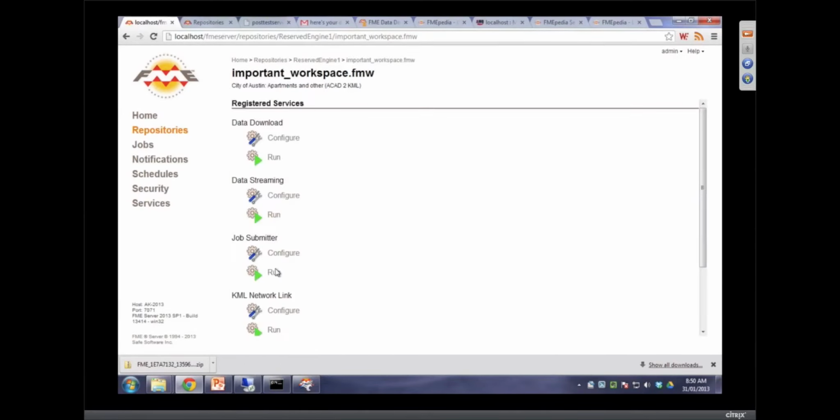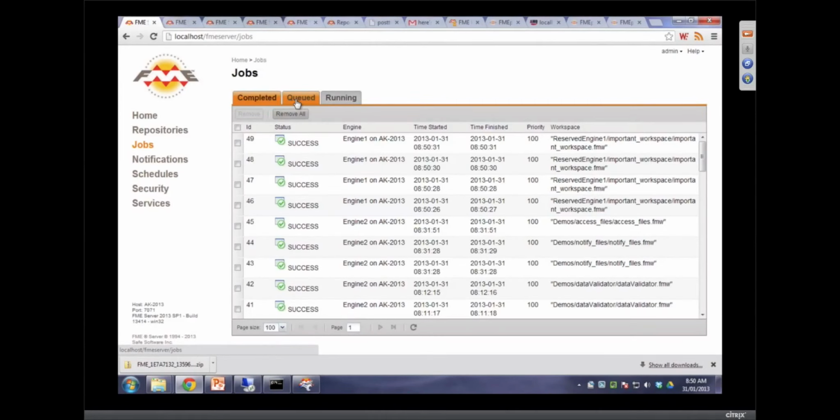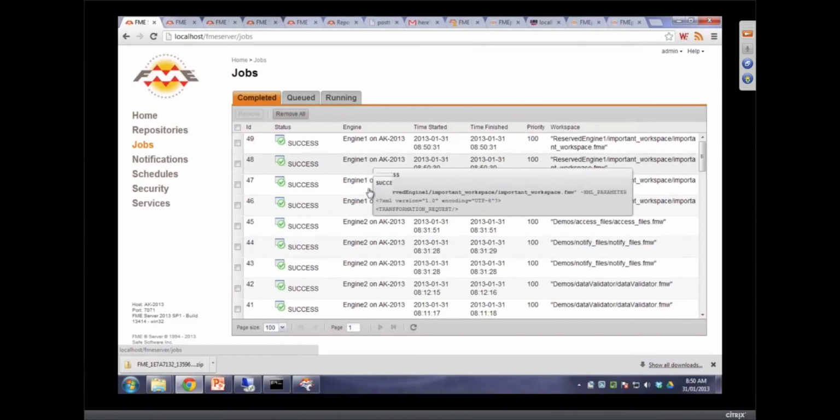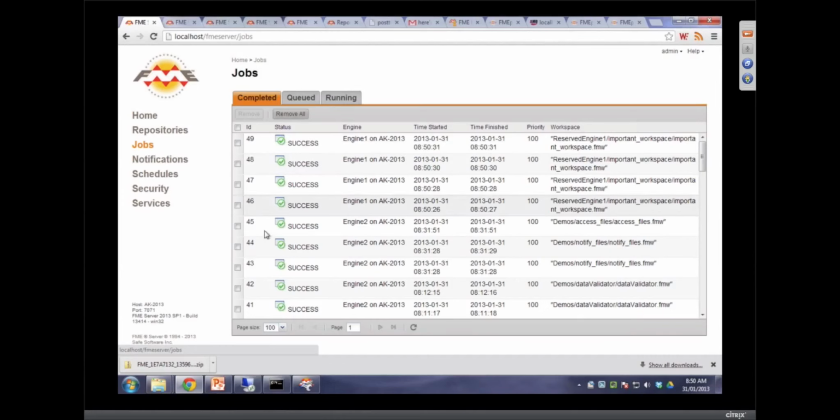Now I'm going to run it a bunch of times, so I'm just going to open link in a new tab. I'm running it a bunch of times to show that it's only going to run on that one engine. The jobs run so quickly that what I'm showing is that they always run on engine 1. So that's how you can do the job routing.